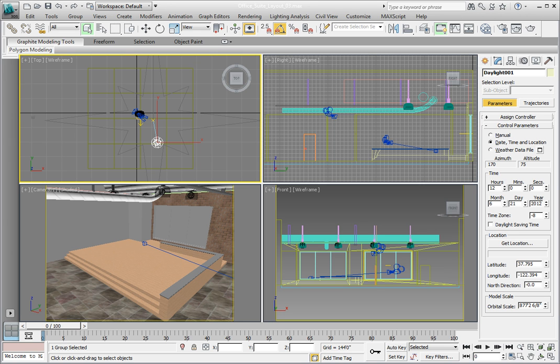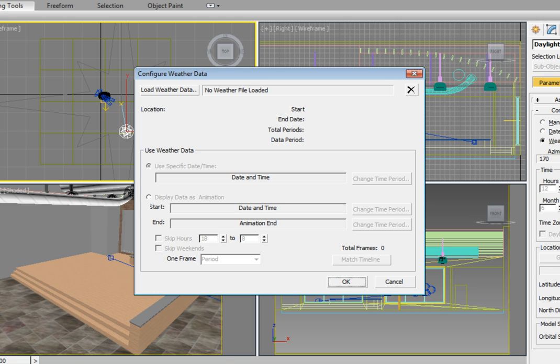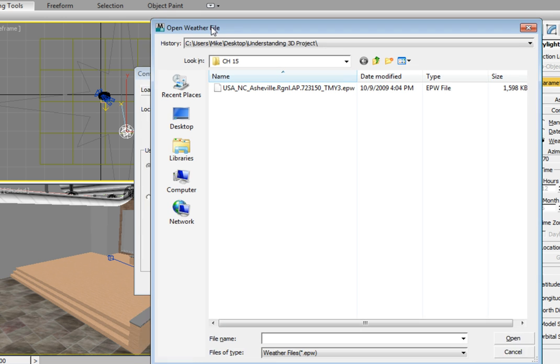Because we want to have accurate weather data, we've downloaded a weatherdata.epw file. We're going to use that file to gather weather information for a particular place and set a particular time. In the daylight parameters, click on the Weather Data File option. To load a weather data file, click Setup. This opens the Configure Weather Data dialog. To open an EPW file, click the Load Weather Data button in the upper left of the dialog.